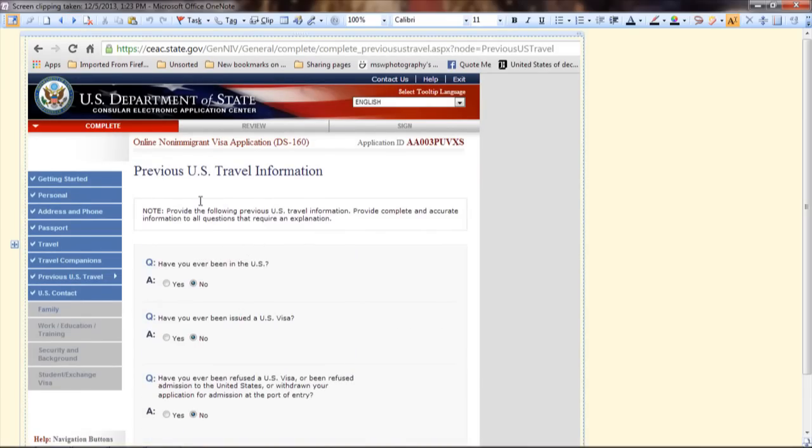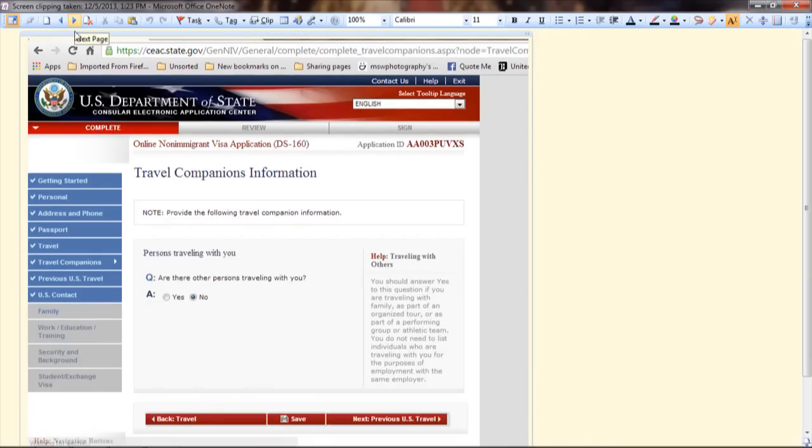This is about the US travel information. Choose accordingly. If you have traveled, then click yes. And this is about visa. If you were given a visa earlier, then click yes. And then this is about US visa withdrawn or refused. Just select no. Then click next so that it will ask you the travel companions, as I said earlier.